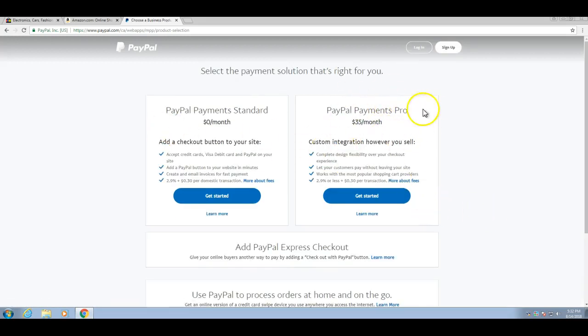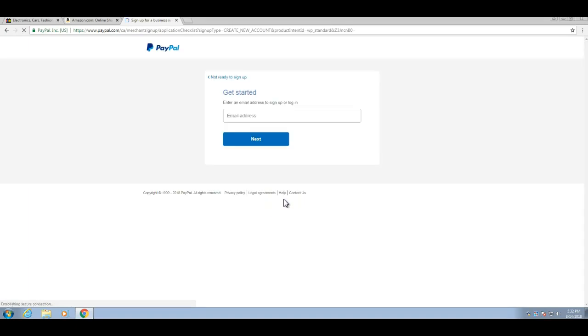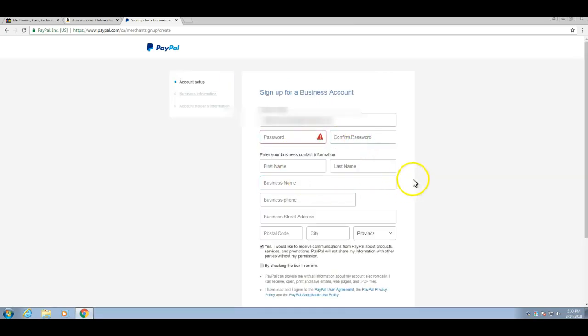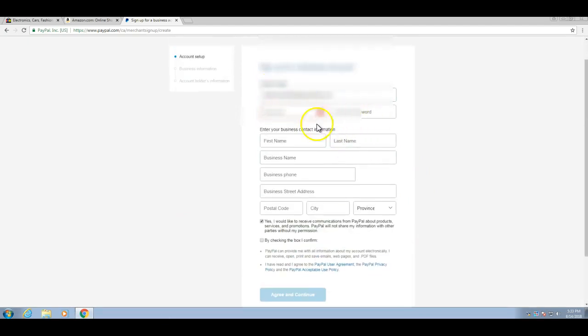Now you don't need a PayPal Payments Pro, you just want the PayPal Payment Standard, so you want to get started. And you enter an email address. Now I'm actually creating this account for someone else, so I'm just gonna censor all this. So then you'll get a field like this that asks for your password and all this stuff. So I'm just gonna pause the video while I fill all this out and proceed.